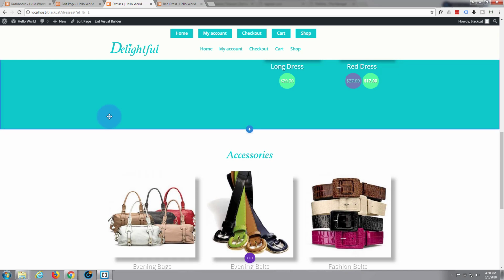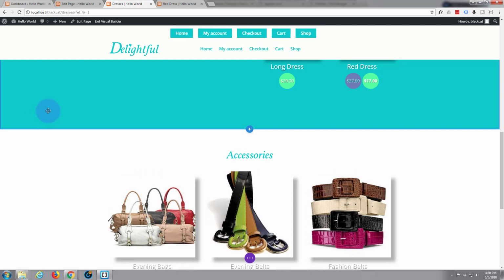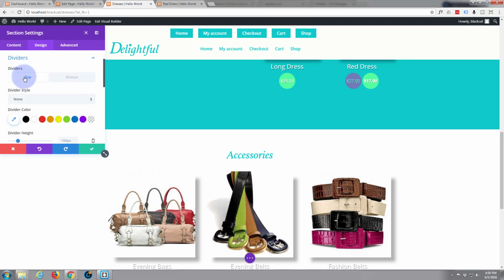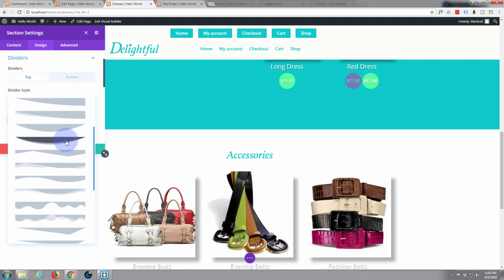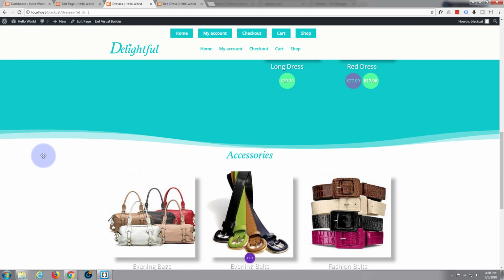Fantastic. Now let's just add a little section to segue between the two. So I'm not sure if I want to put it on the bottom of this one or the top of this one. Let's try putting it on the top of this one. Design, dividers, top, and let's have a look. We'll use that curvy one we've been using, which is that one. That's it. That is exactly what I want right there.